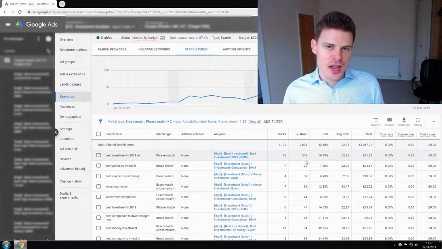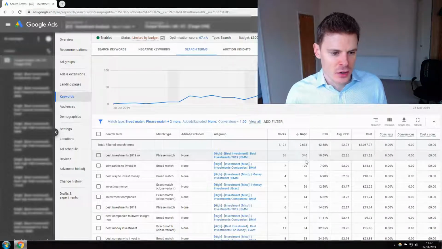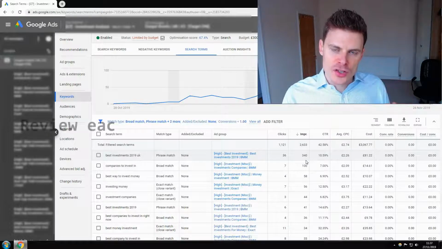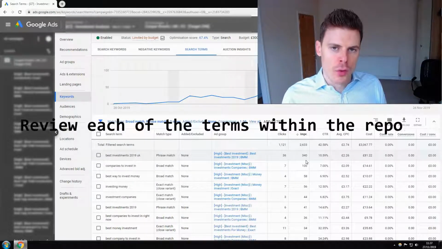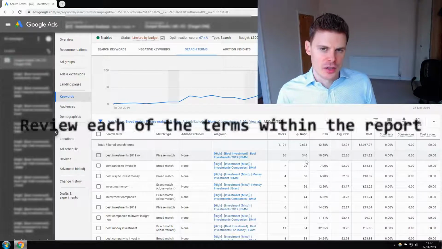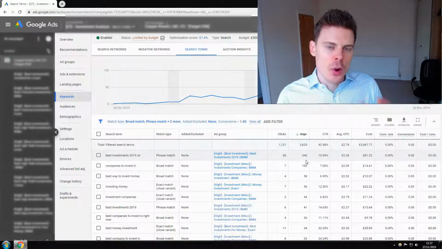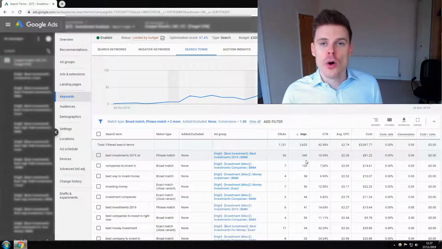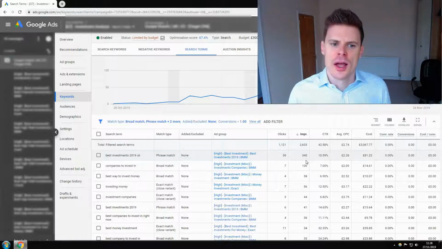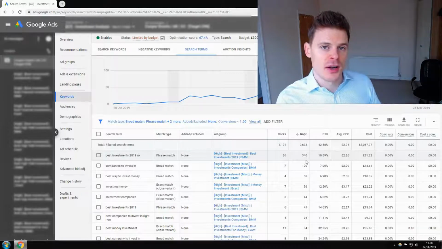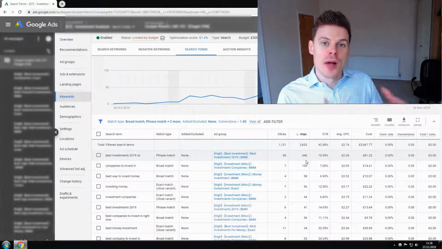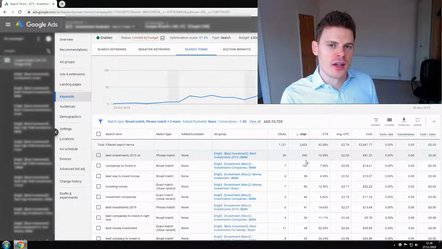The next step is to eyeball each and every term within the report. And we want to ask ourselves, is this term going to be used by a potential customer? Or is it being used by somebody who's perhaps just doing research, perhaps on a related subject to our product or service? In that case, it might not be the best way of spending our ad spend.